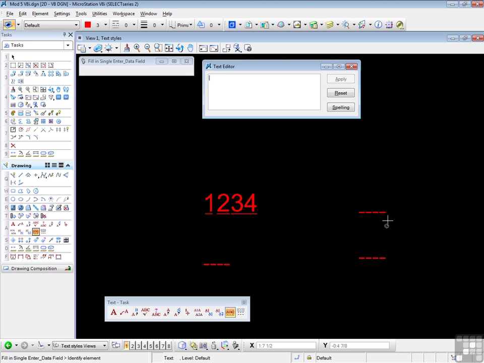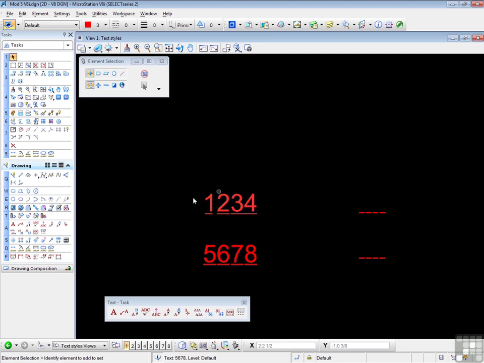Tool running, select data field, enter characters. Let's do 5, 6, 7, 8, just to be different. Enter to place the characters, and we're done. Going back to the element selection tool to cancel the tool.